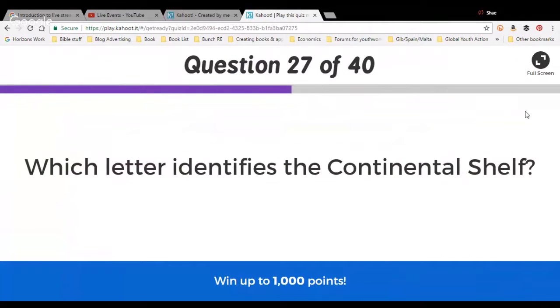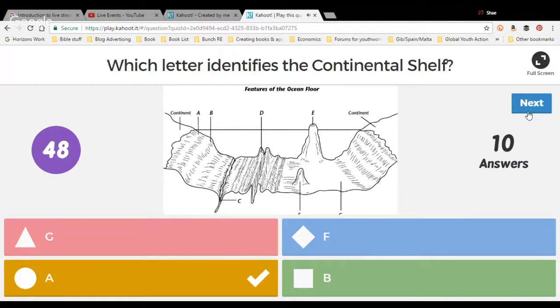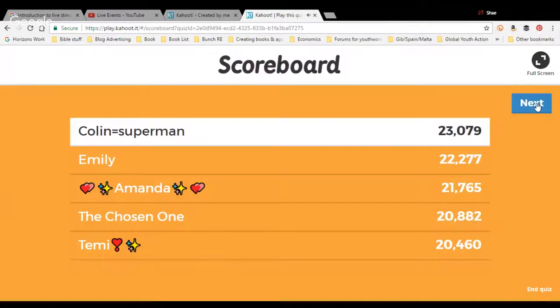Question. Which letter identifies the continental shelf? Have a look there. Is red G the continental shelf? Is blue F the continental shelf? Is yellow A the continental shelf? Or is green B the continental shelf? All right, very good. 8 of you got that one correct. Very good. Next question.